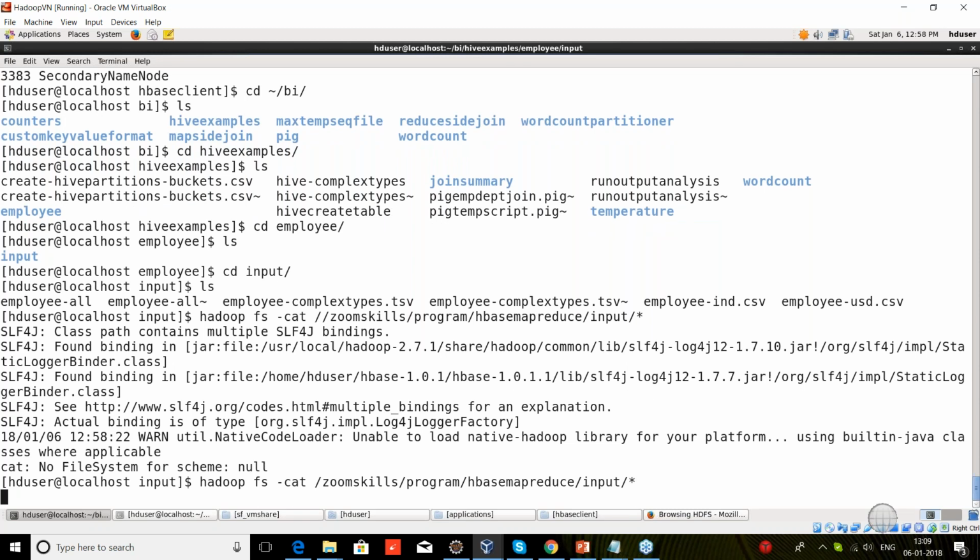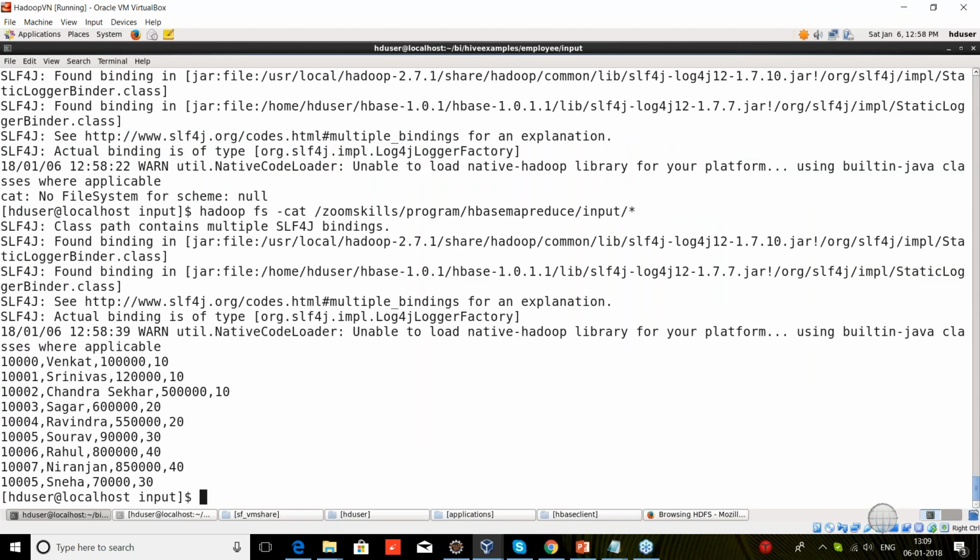Yeah, this is the data. It's basically a comma separated file. What I have is an employee ID, employee name, salary, and department number. It's a pretty simple file, right? Because you don't want to make a complex file here, you just have to understand the concept. So I will use this as my input file, and I will insert this data into an HBase table using an HBase MapReduce program.